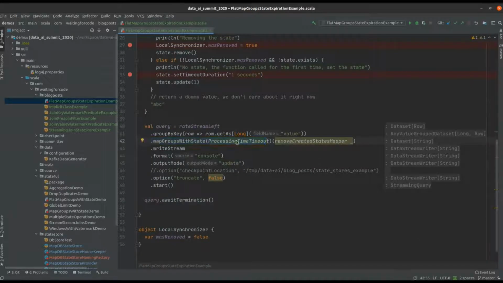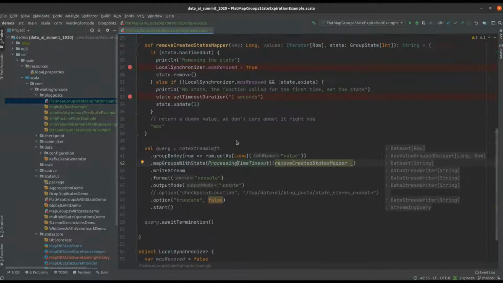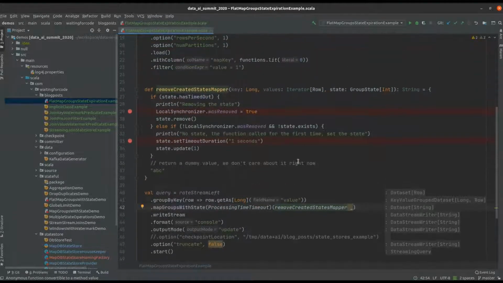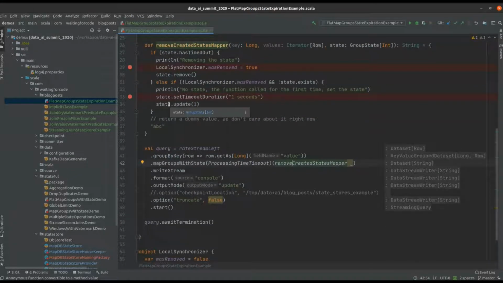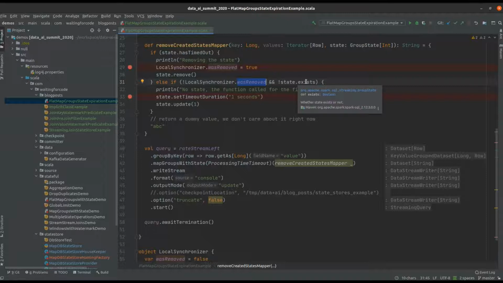In the processing, I'm using the processing timeout, still for the same reason of simplicity, and I have also defined a mapping method that will create the state only once. It's quite important because, still for the sake of simplicity, I want to limit the scope of the analysis. So this method creates the state only when the state doesn't exist and only when it wasn't removed.